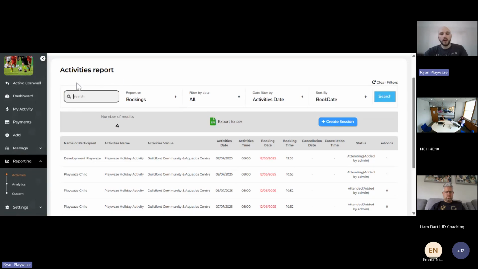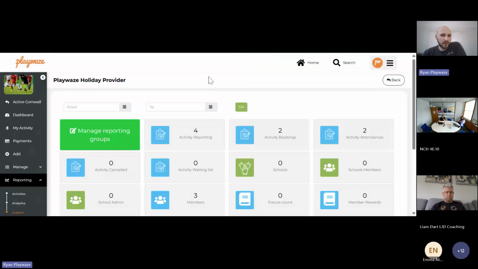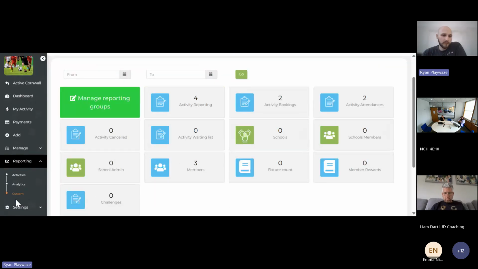If you type the account name, it should restrict the bookings based on anyone with that name. So this will show everyone with the name Playwaze. And then you'll have some additional information here to export. And then you'll have another custom export as well from the custom page.